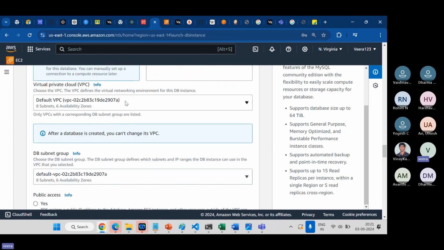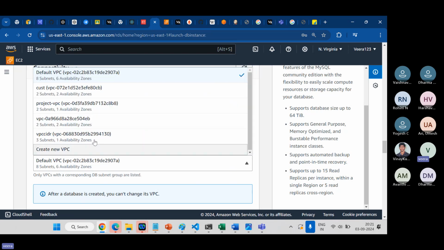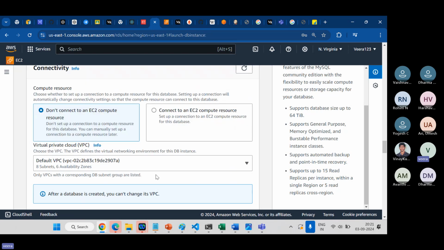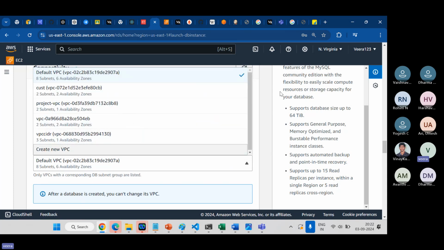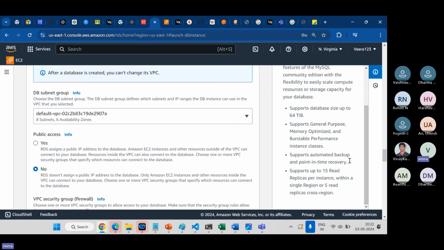Where exactly does this DB have to be created? I'm selecting the default VPC, but in real time this DB always runs on private subnets, not public subnets. The DB is always private, right? But here I'm creating it inside the public subnet. I will tell you the reason.